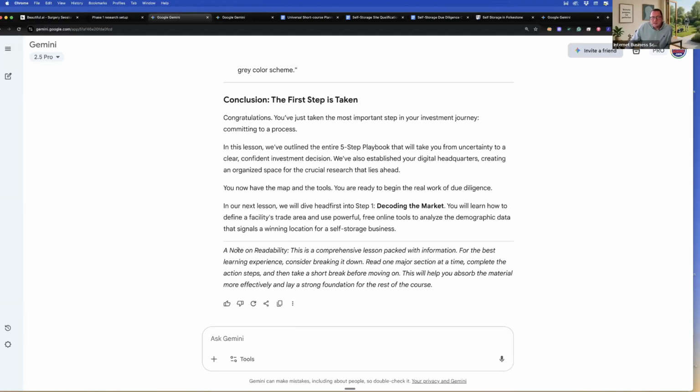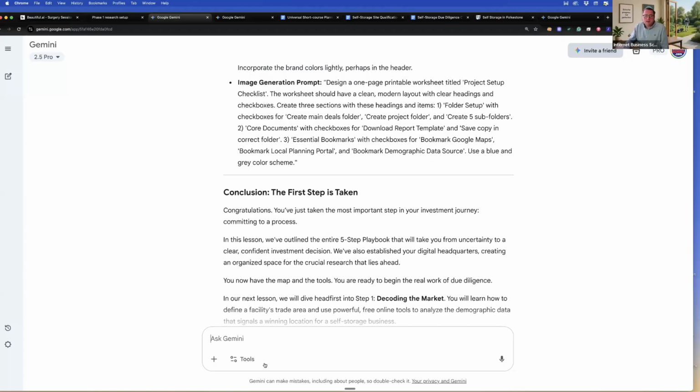And it says here, just at the end, a little bit of an aside for us as a creator, the note on readability. This is a comprehensive lesson packed with information. For the best learning experience, consider breaking it down. Read one major section at a time, complete the action steps, and take a short break before moving on. Okay, actually, that's a note for the student, but maybe I don't need that. Okay, so this is where it's going to be, your, again, your sort of magical editing to make all that work.